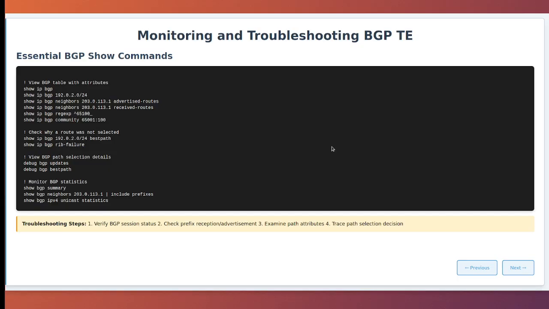For monitoring, consider implementing BGP session logging and tracking prefix advertisements over time. Many network management systems can alert you when BGP paths change or when the number of prefixes received crosses thresholds. This proactive monitoring helps you catch issues before they impact production traffic.